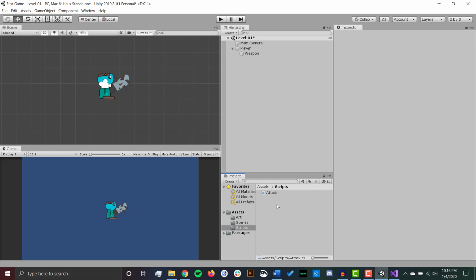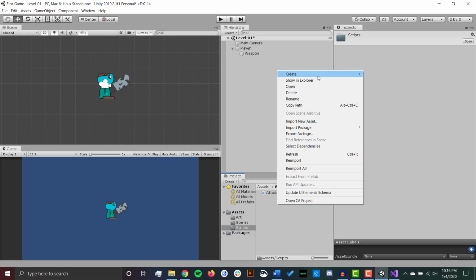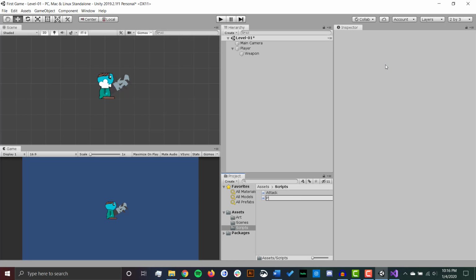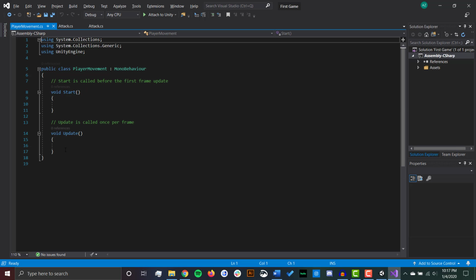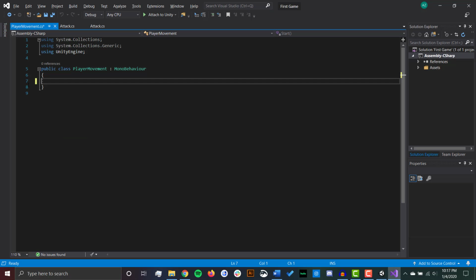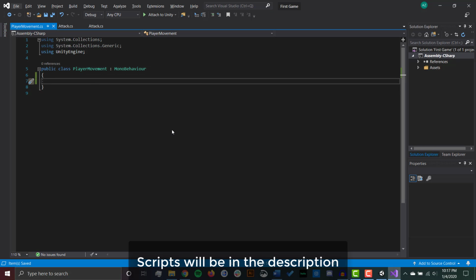Alright, so now we're going to create another script, so you can just right click, create C#, call this player movement. Okay, same thing we just did. I'm going to delete all of this. Now, the script that I have for player movement is actually really long, because I had it from another project, so just bear with me and just go ahead and copy and paste it.